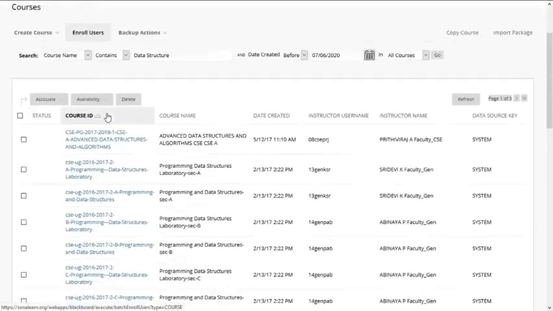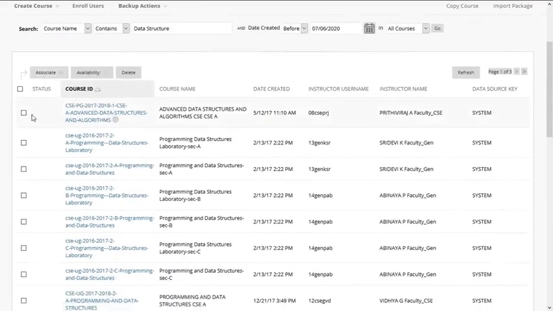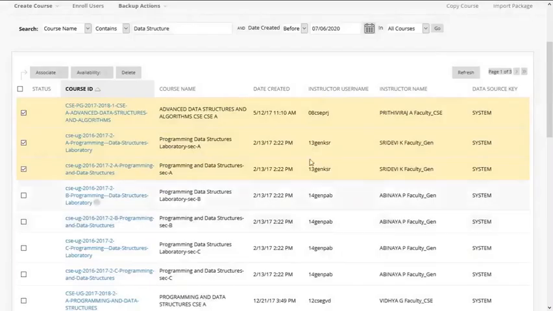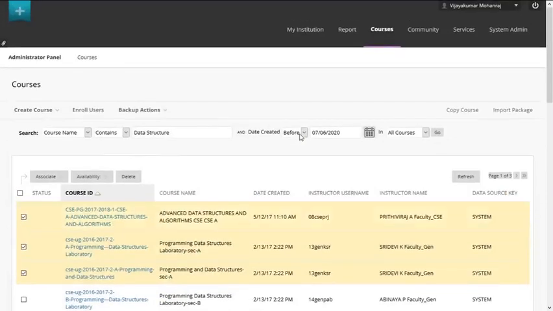To delete a particular course, we can use the options here. You can choose the course that is to be deleted. You can select the course and click the delete button. We'll get a confirmation. Once the submit button is clicked, the particular course will be deleted from the Blackboard learning management system. In the next section, we'll see how to enroll users in bulk using Excel and CSV files.